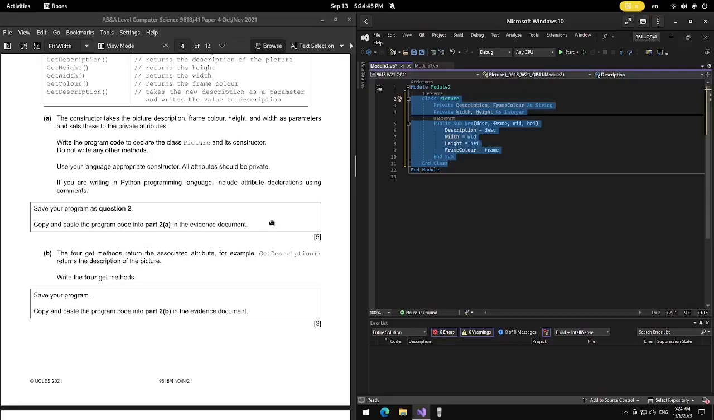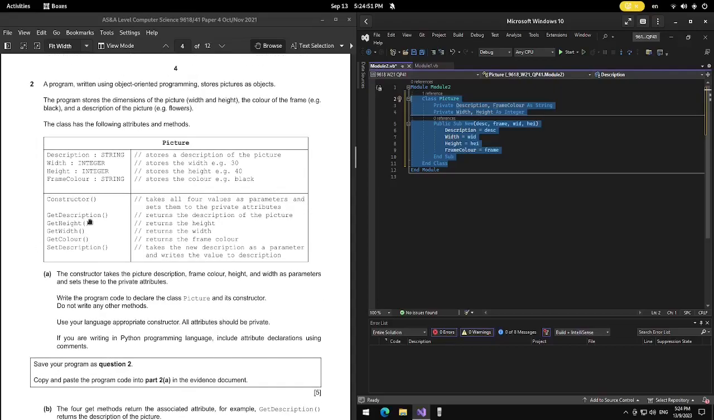The four get methods return the associated attribute. For example, get description returns the description of the picture. Write the four get methods. So here there are four get methods: get description, get height, get width, and get color. Okay, so let's just do it within the class as well.